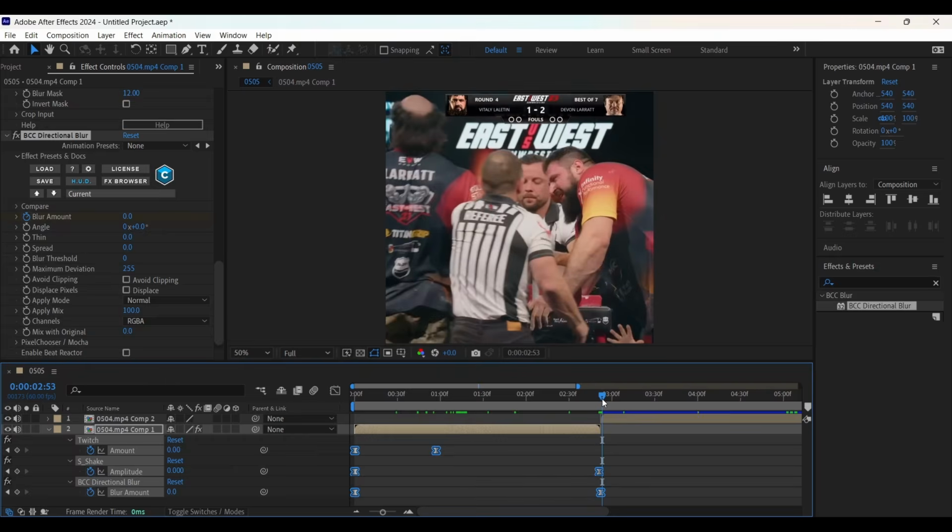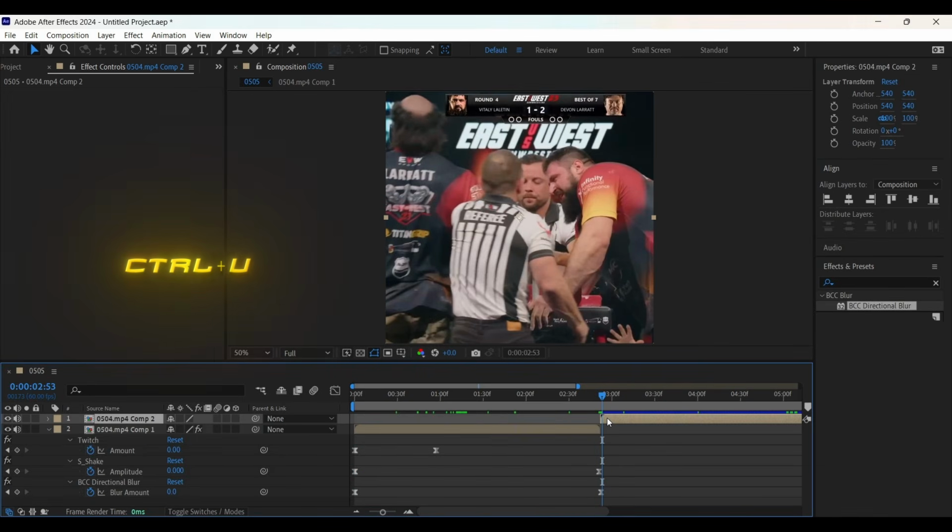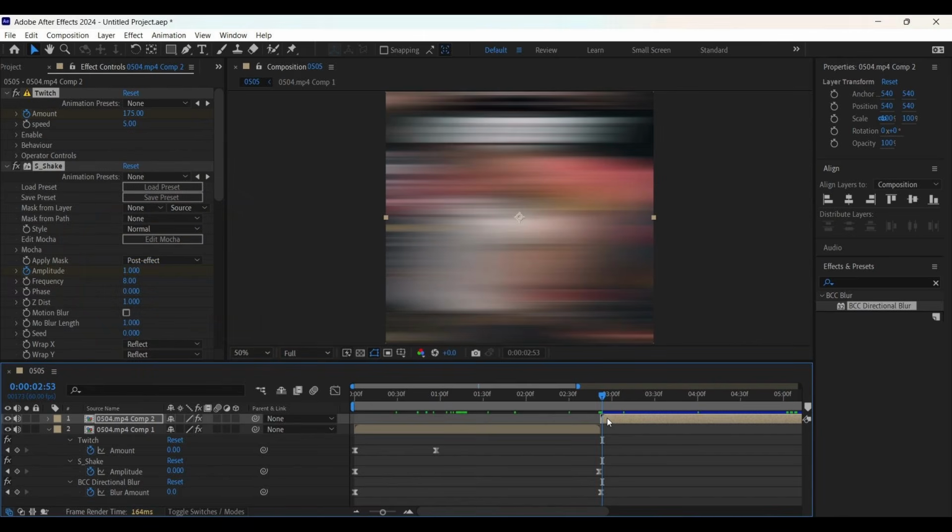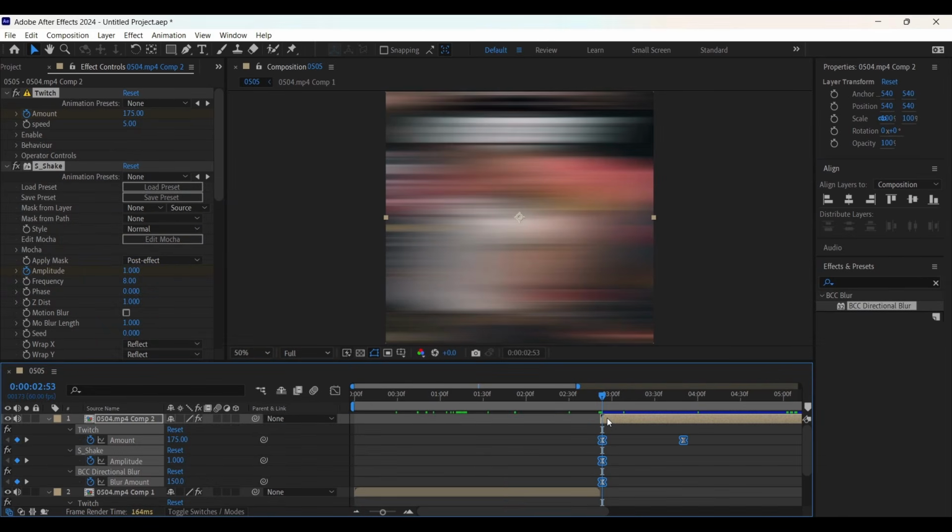Move your time indicator to the beginning of the second clip, tap on it and press Ctrl plus V to paste the effects. Once they are visible, press U to reveal the keyframes and adjust their length by holding Alt on the keyboard and dragging the last keyframe to sync with the end of the clip.